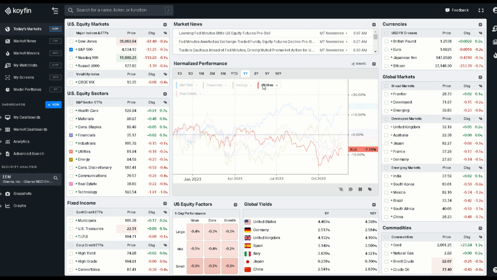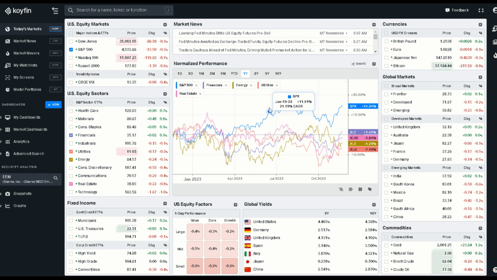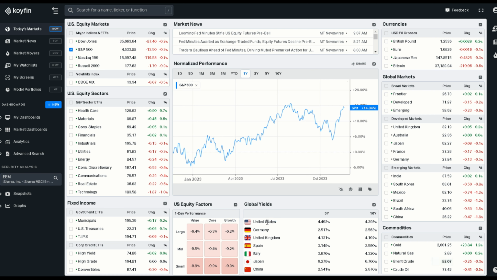So I can hover over one of these and I can very quickly scroll through these and see how each of these sectors has been trading over the last year. So I've got a very fast, quick, easy way to visually understand the performance of all of the different sectors. I can also begin to get a sense of the global yields. I can also look at fixed income. I can begin to look at the commodity prices or global markets.